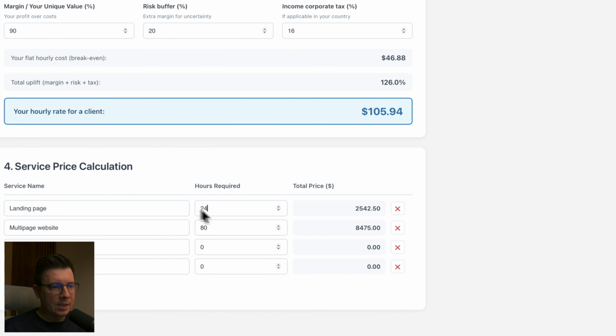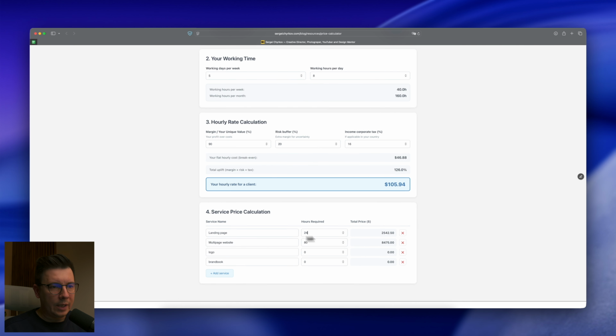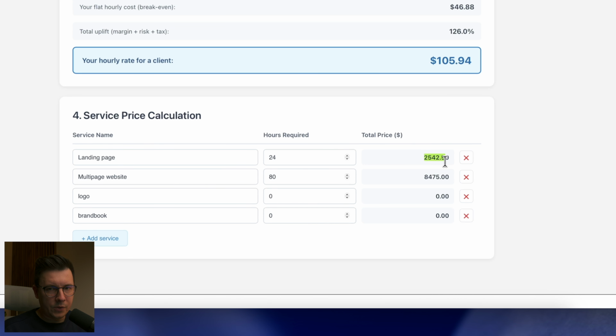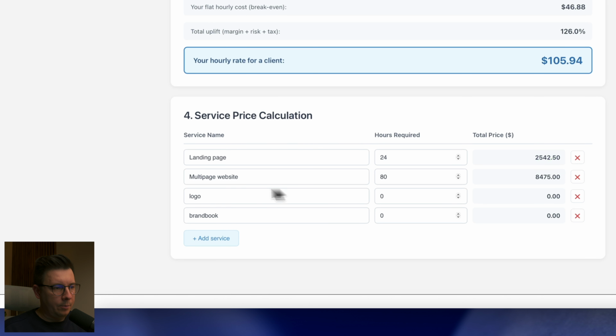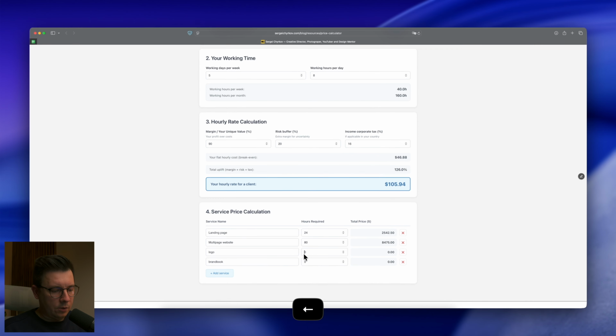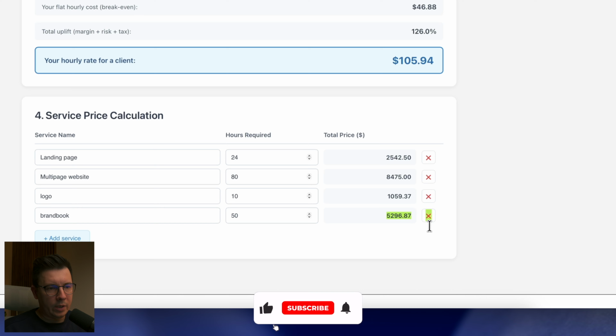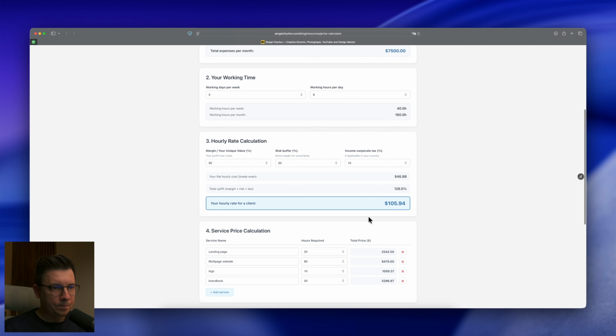So if we put 24 hours per landing page, we need to charge $2,542 for it. And for example, if we put for the logo, let's say 10 hours, we'll need to charge $1,059, and for the brand book, let's say 50 hours, and this is the price that we have to charge for the brand book service.